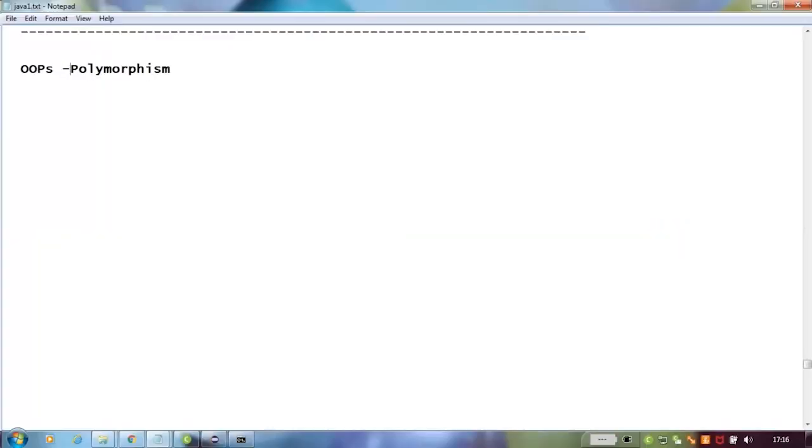Remember, we talked about the OOPs concepts: first class, object, and inheritance. So till now we talked about three OOPs concepts: class, object, and inheritance in Java. So today we try to move with another OOPs concept called polymorphism. Let's move with this. It's a very good and very important concept in the object-oriented programming approach. Let's understand this polymorphism concept.